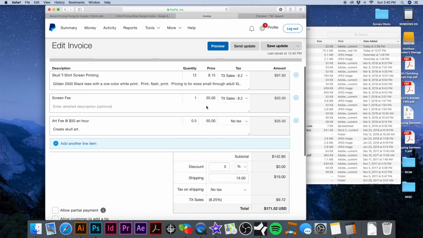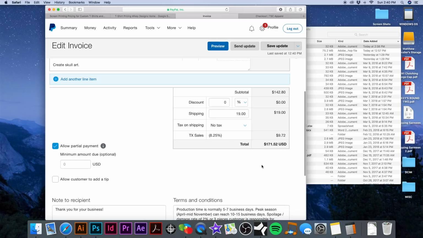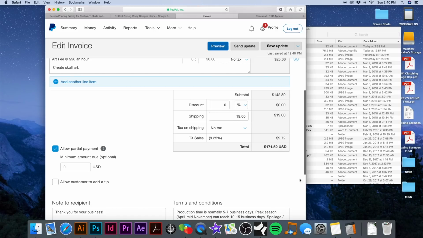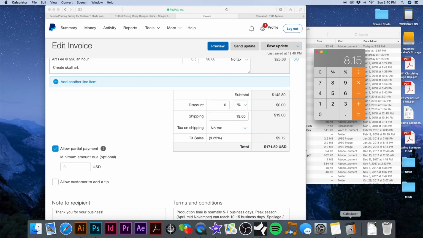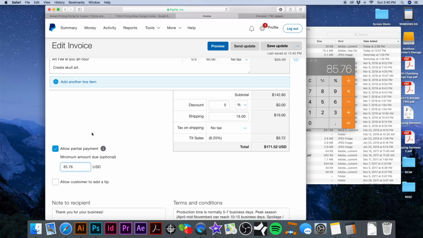One of the things you can do is allow a partial payment. So if you wanted to collect half down on this, you could just punch that amount in here. 171.52 divided by 2, we know we need to collect at least 85.76 to get this job going. And then before we ship it, or when they come to pick it up, the balance is due. So let's save that update.